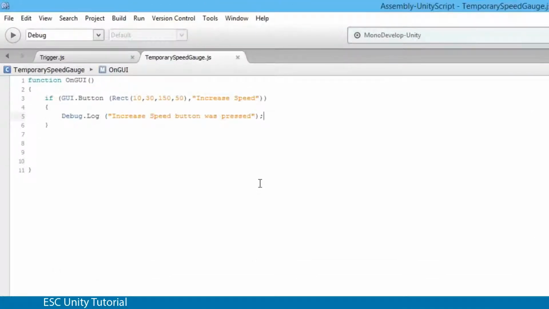Now to do that, we're going to have to do a couple of things, and I'm going to speak you through all of them very quickly. So if it doesn't make sense, please ask some questions like always. So the very first thing I'm going to do is it's not going to be a debug.log. I don't need that message. It's not going to change my speed on that gauge.